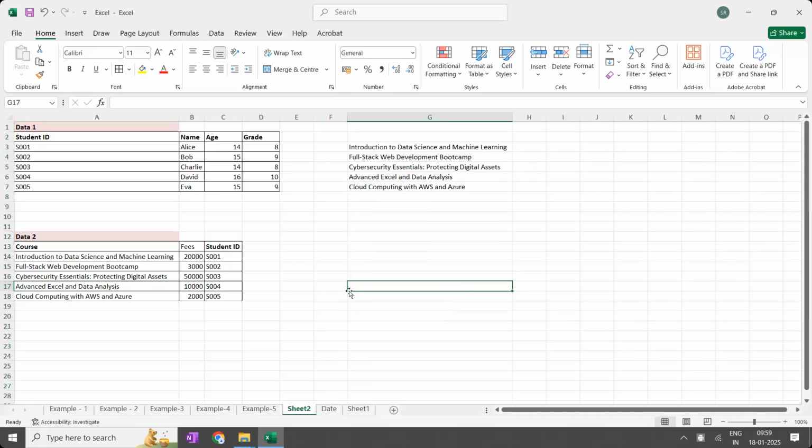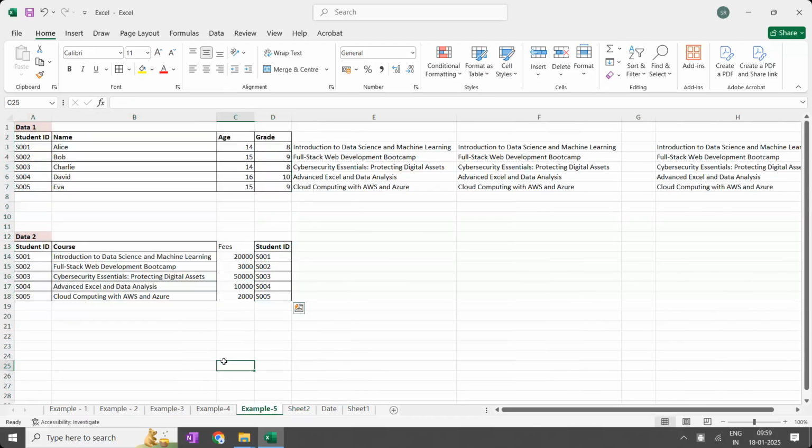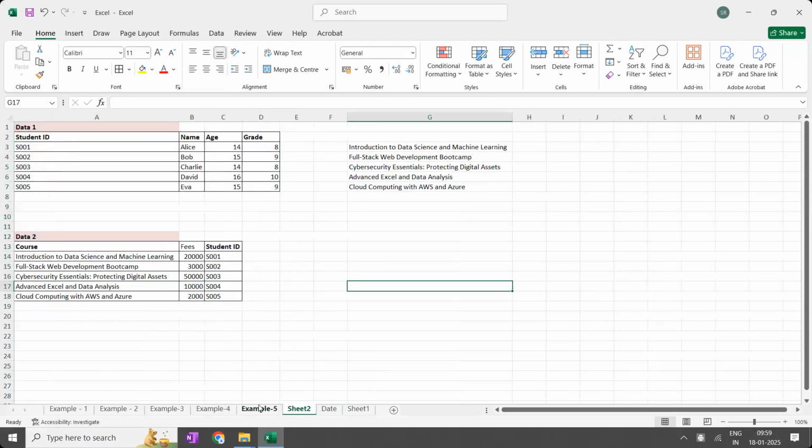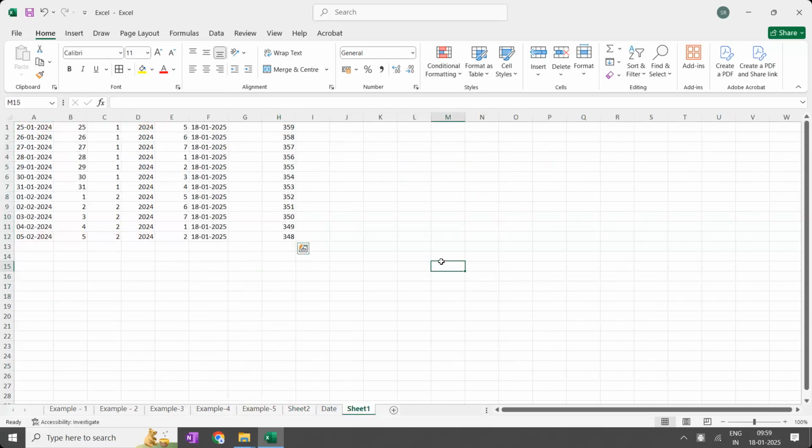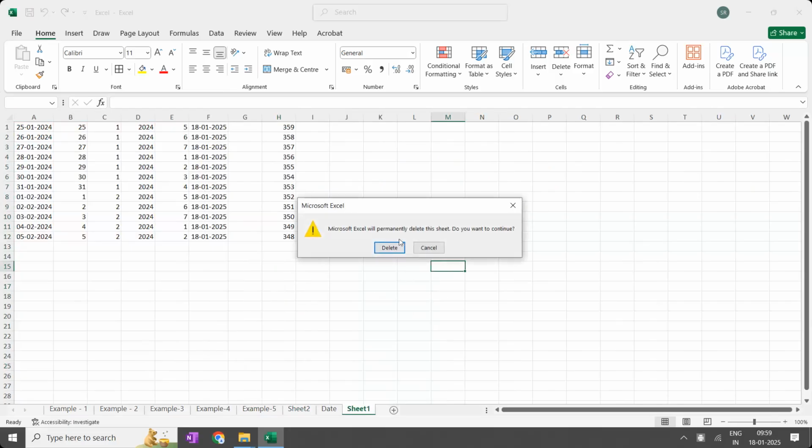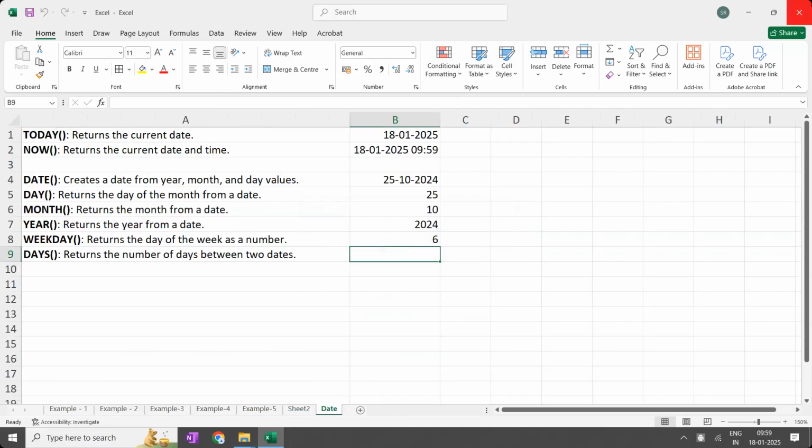Is the point clear? Now, the next one is in terms of XLOOKUP along with VLOOKUP. Everyone is clear, right? XLOOKUP and VLOOKUP along with the date. Till this, are these functions clear now?